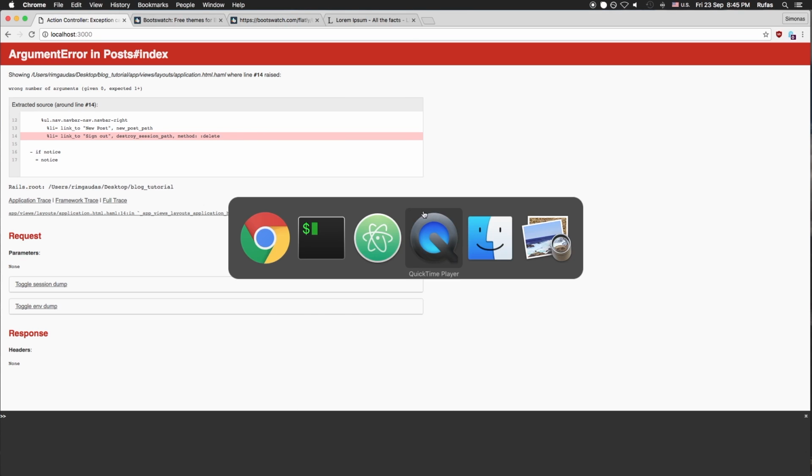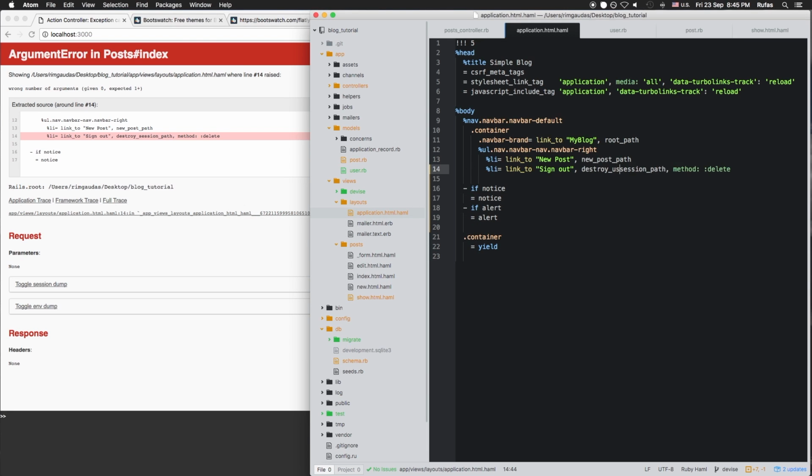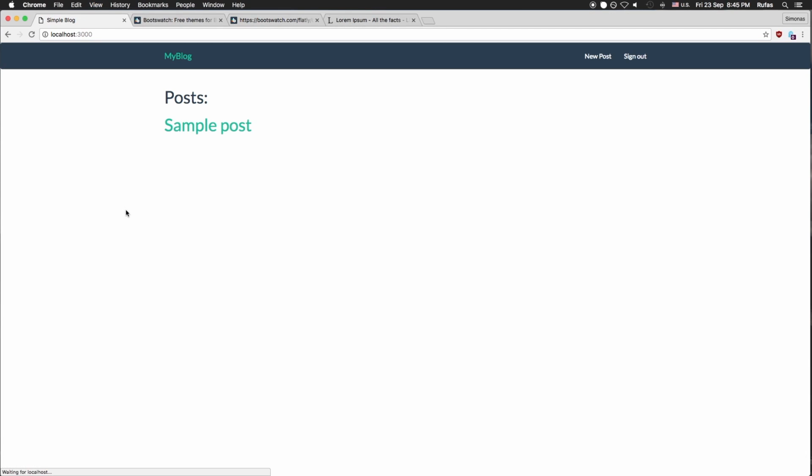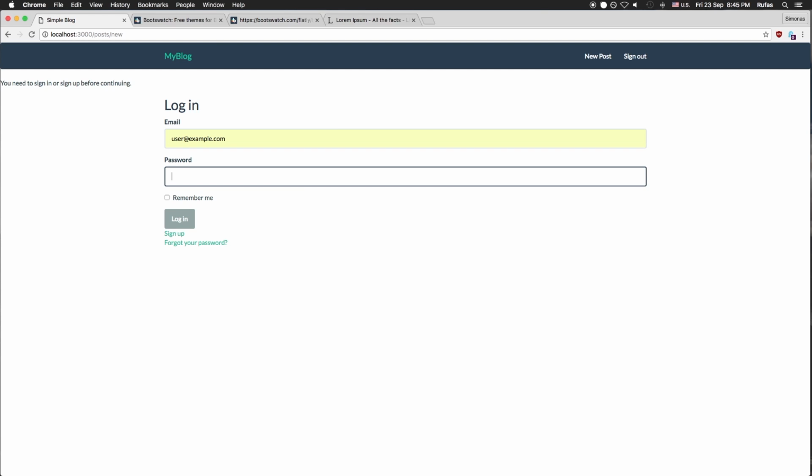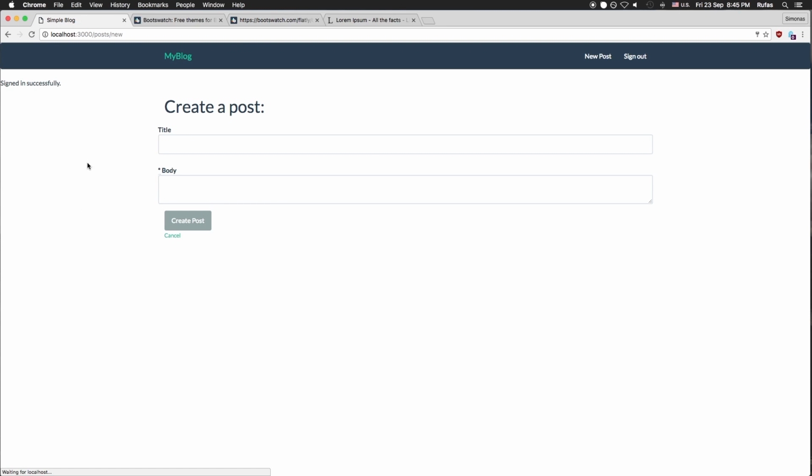Destroy user session path. Signed out successfully. So now if we try to add a new post, as you can see it asks us to sign in or sign up before continuing. So let's sign in, user and password. And if we log in, it will redirect us to the create new post path. Okay.